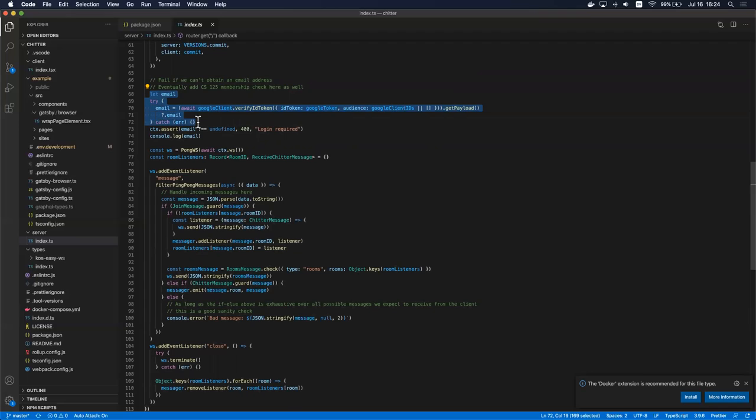I bet they're going to add them to the language soon, at which point I will be extremely happy. This would be so much more elegant in Kotlin, because you could just have the email be assigned as a constant as the result of the try-catch statement. But in JavaScript, we don't have that. So essentially I have to set this up as a mutable variable and assign it inside the try statement. If I end up in the catch, this is not going to be set and this is going to die.